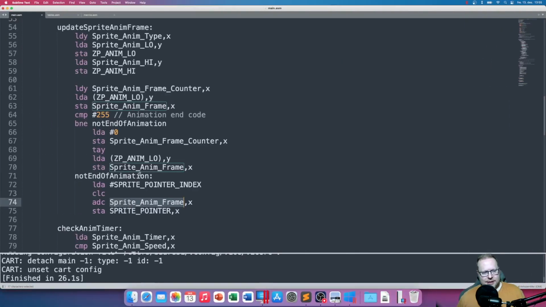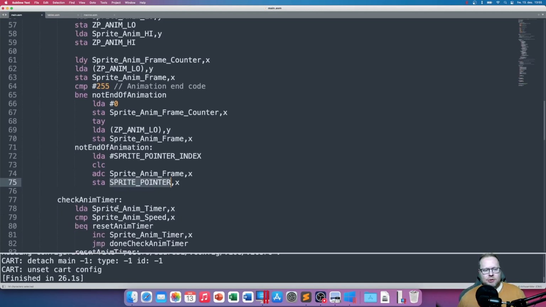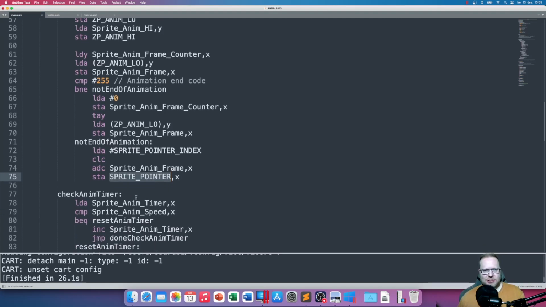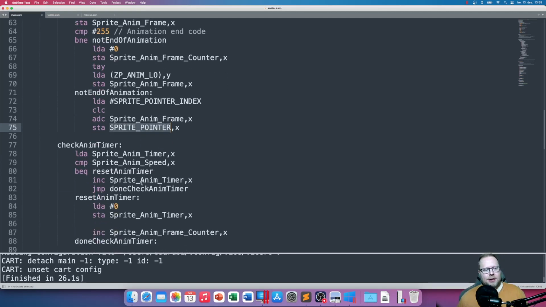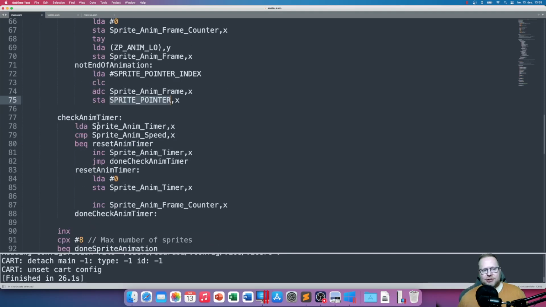And that's, let's see, where are we? Yeah, and that's what I store in the sprite pointer right now. Now we're actually setting the graphic for the sprite 0 in this case. And then we say check the animation timer. So we have this thing called sprite anim timer, X.